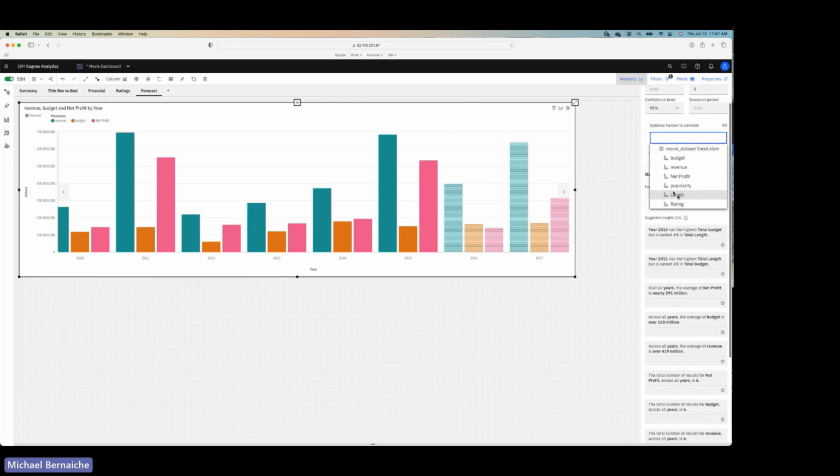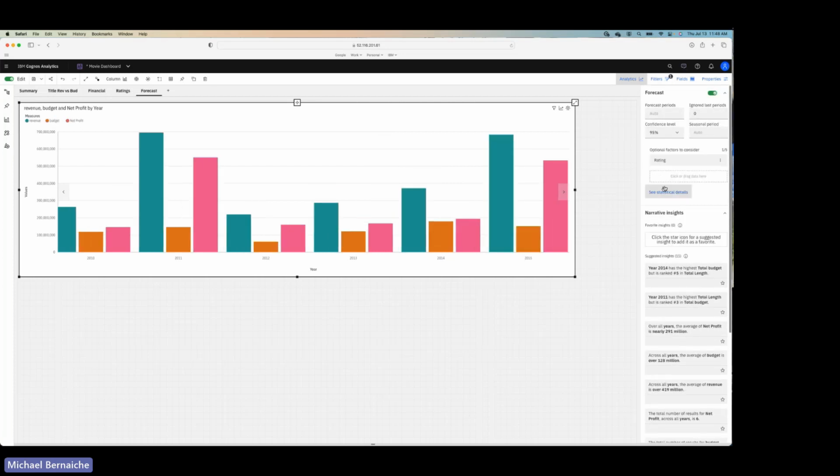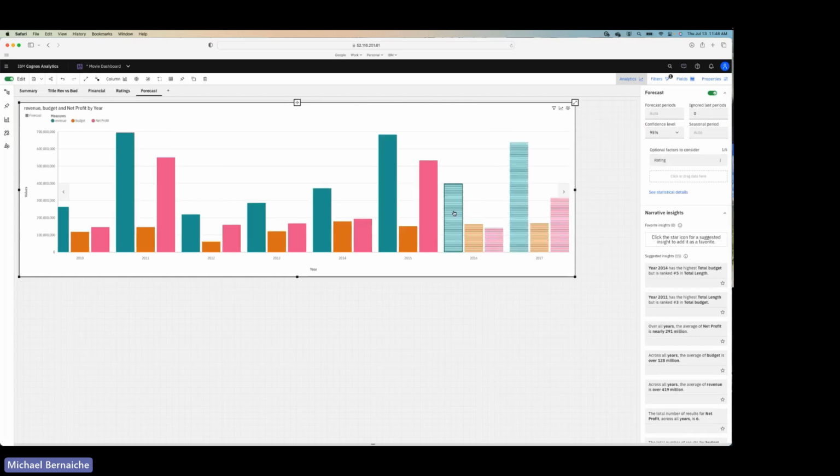So you can drag in other optional factors. So if I wanted to drag in, let's see, I haven't done this, so this might blow up on me, but we'll see what happens. You can use other outside or optional factors inside of your forecast to see what that does to it. So they've given you more control on how the forecast is going to be generated. And obviously, the more data you have, the better it's going to be. Yeah. So there's always that piece of it, right?